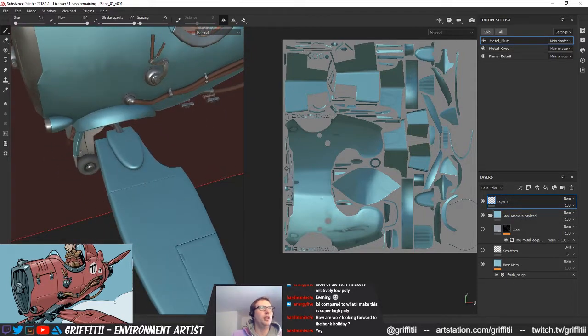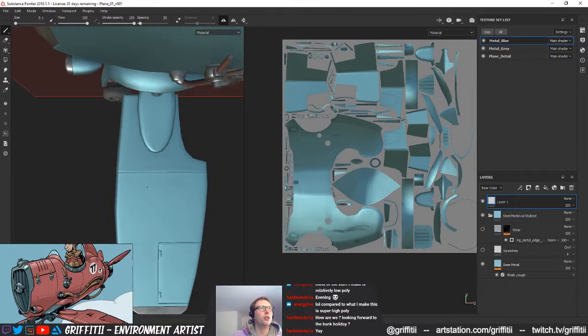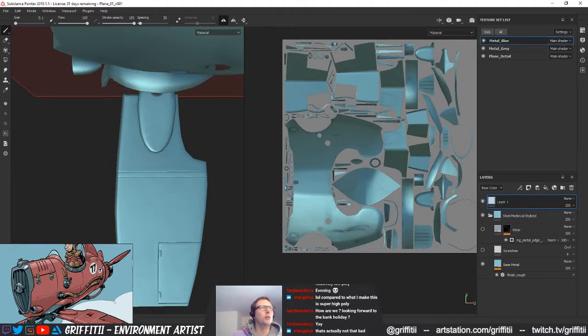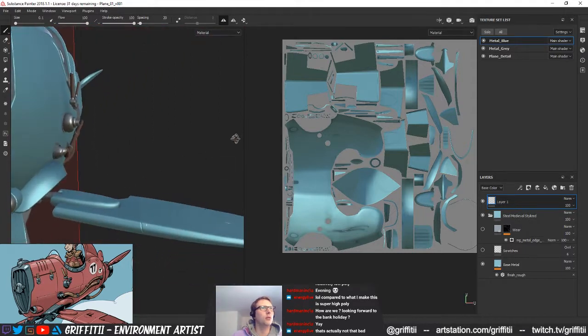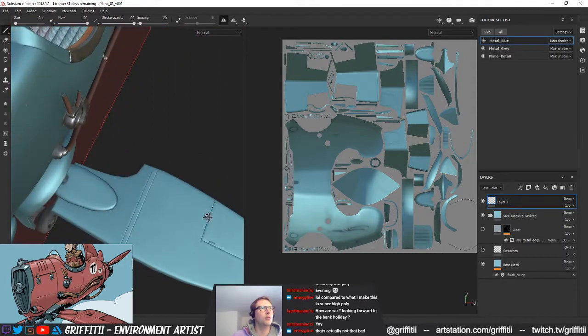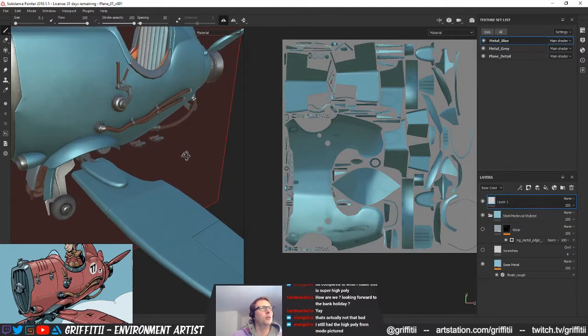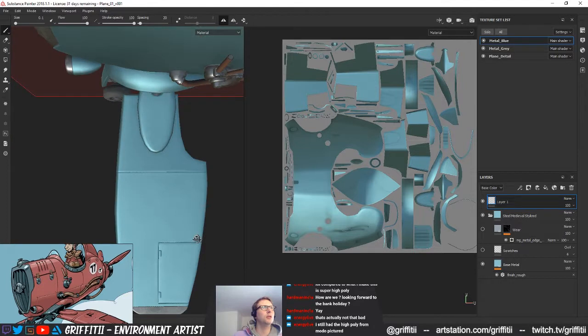Okay, so we need to have a look at this. So what if... If I click and then do that... I think in terms of depth, we could go a bit lower. And how do I get it so that it goes all the way through?